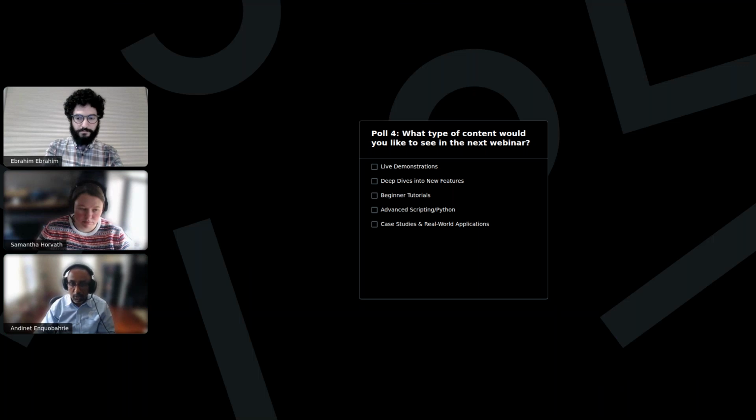Live demonstrations, I think Ebrahim did a really good job today. If you'd like to see more of that, deep dive in some of the new features, or are you more interested in some beginner's tutorial? We could also do a webinar around advanced scripting. How can you script some new features in 3D Slicer? And then case studies for real-world applications.